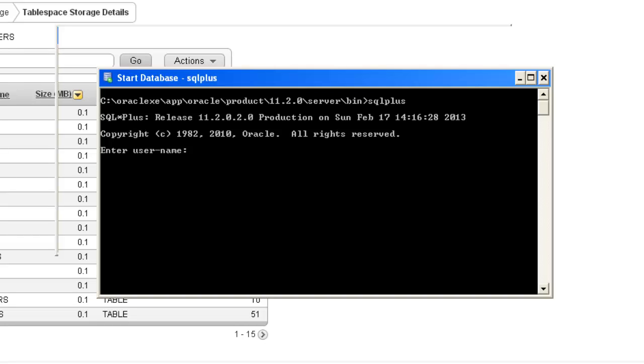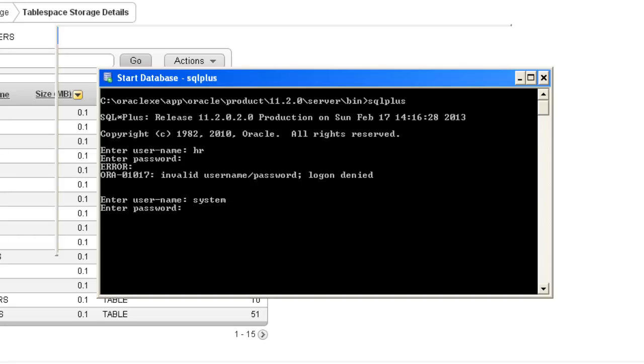I told you already that the HR schema is not working. So if you try to log into your HR schema with the username HR and password HR, it will not open. So let's first log in to the system with the password that you gave while installing the Oracle database. So we are logged in here, and all we have to do now is to unlock the HR schema. So I'll show you how to do that.